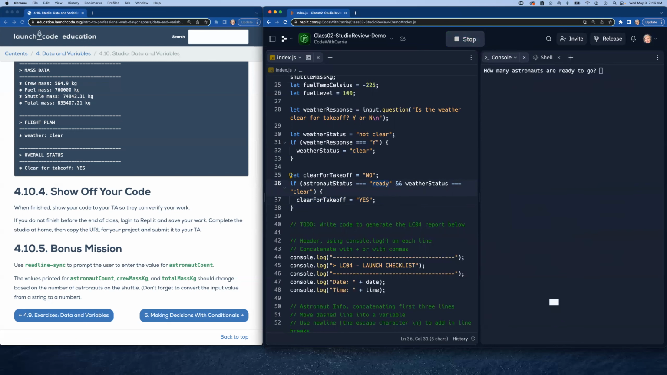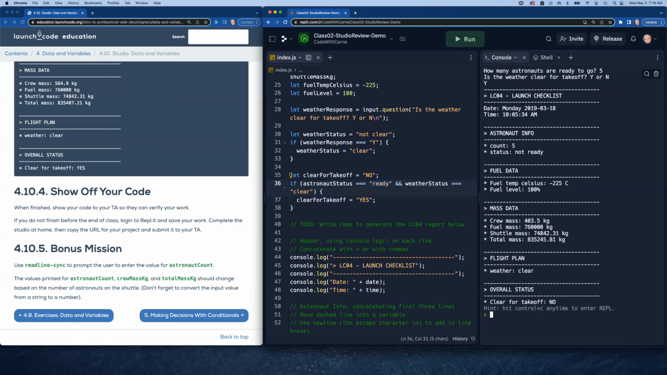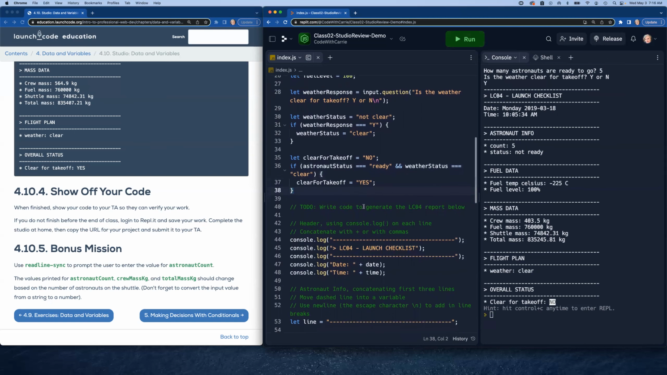But if one of them is false, let's say we only have 5 astronauts ready, even if the weather is beautiful, then the astronauts are not ready, the weather is clear, but we're still not clear for takeoff because one of these 2 things evaluated as false, and they both have to be true. And then of course you can do that the opposite way. You can do it where they're both false. But I think we've kind of proven the point there.